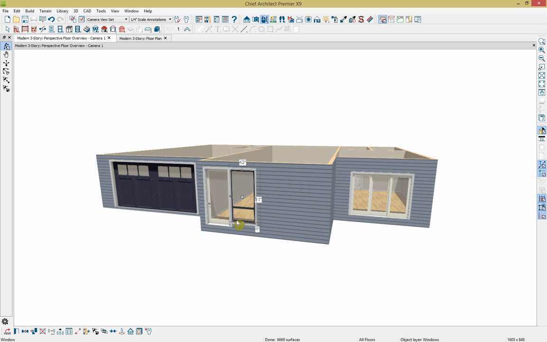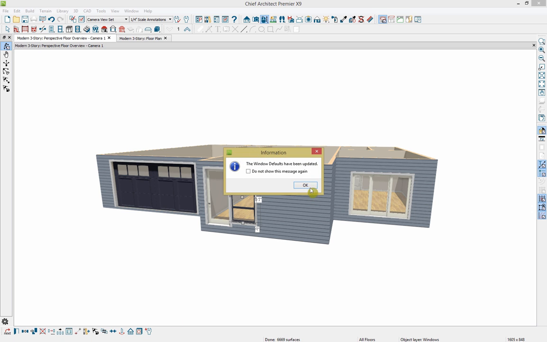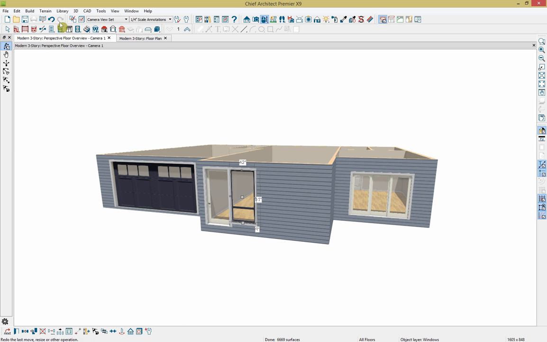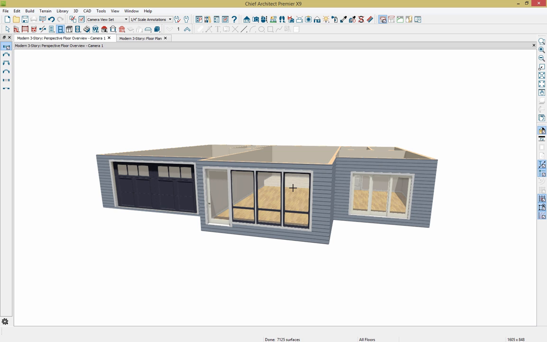Again, let's get back into setting this as our default. So with a single click on this Set as Default button down at the bottom, this is now my standard window. So with that window option selected, I can now just single click and drop all of those into place.